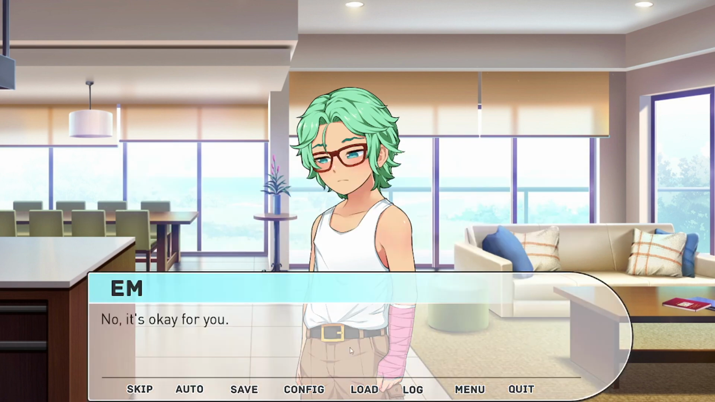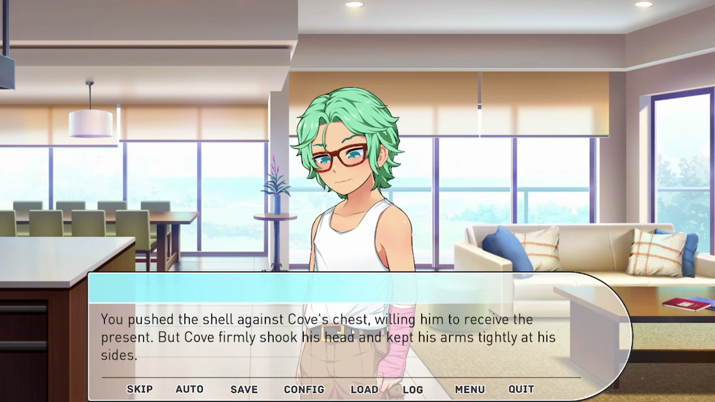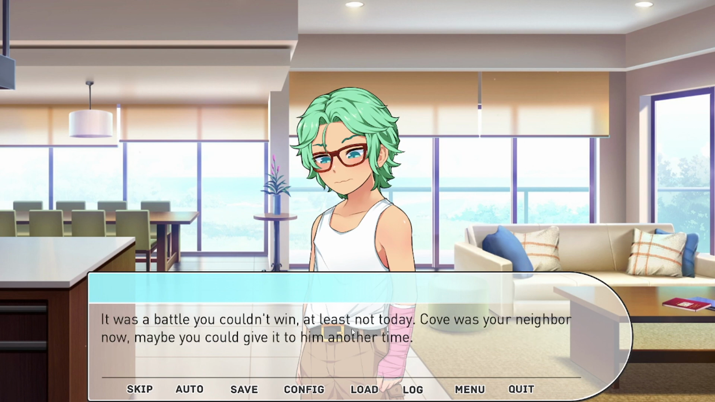You insisted. No, it's okay for you. You pushed the shell against Cove's chest, willing him to receive the present, but Cove firmly shook his head and kept his arms tightly at his sides. It was a battle you couldn't win, at least not today. Cove was your neighbour now. Maybe you could get it to him another time.